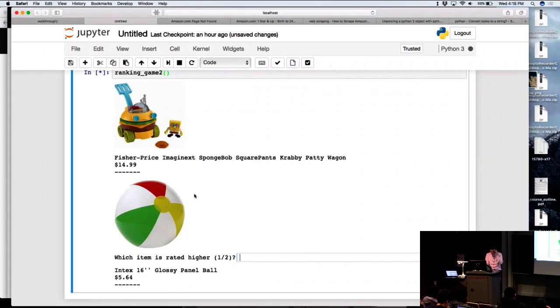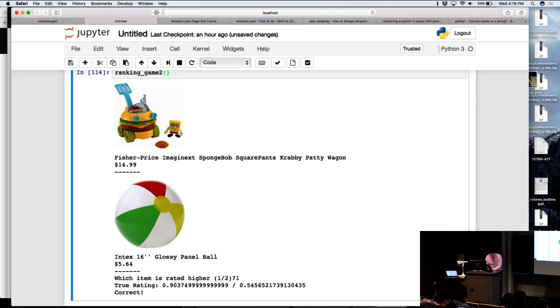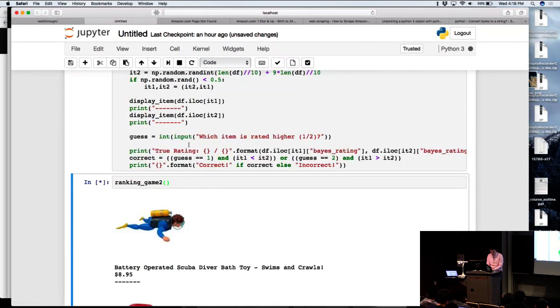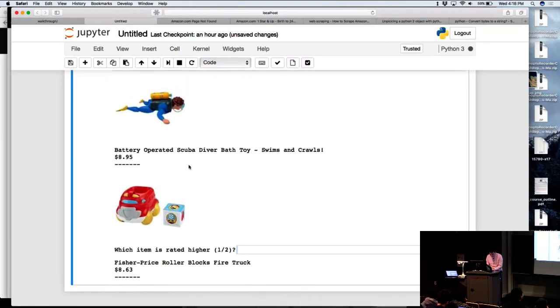Okay, SpongeBob SquarePants Krabby Patty Wagon. Who thinks that? And who thinks the ball, the beach ball? I'm gonna probably go with, let's see, so this one, yeah, I'm gonna have to go with this one. I think the ball is just a ball. Okay, let's keep going. A few more.